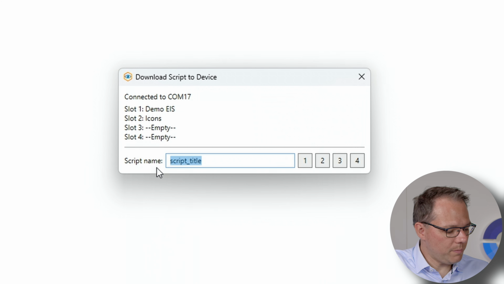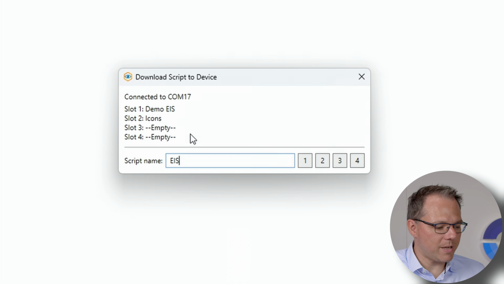Just a warning, when you put a script on a button where there is already a script, that old script is just overwritten. So every time you make a script and you think you might use it more than one time, maybe also save it. I just put here a script, which I call EIS because that's the measurement that we're doing, and I put it on an empty slot. So on slot number 3.